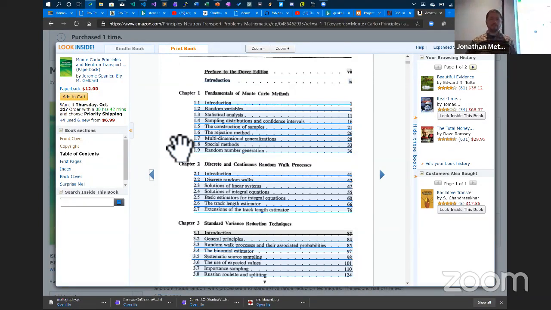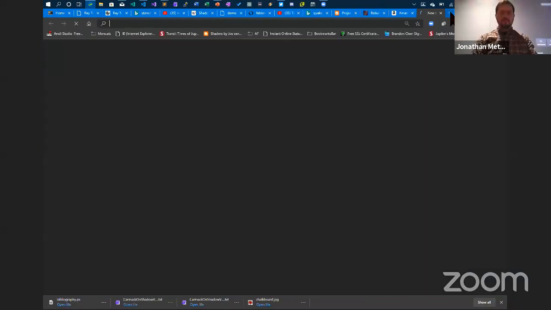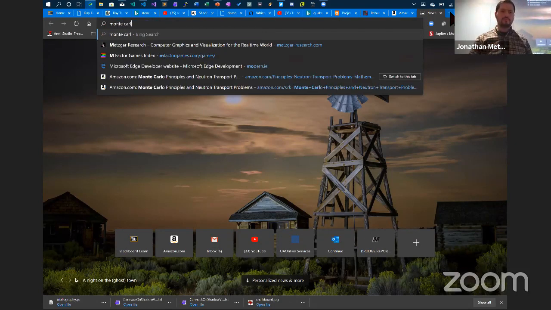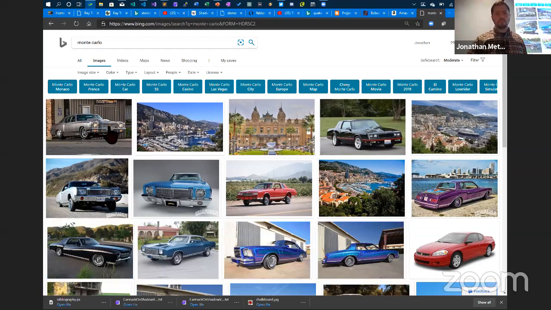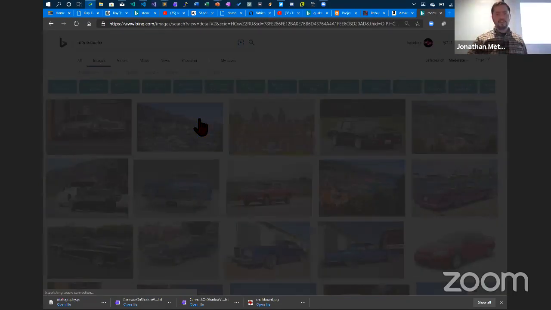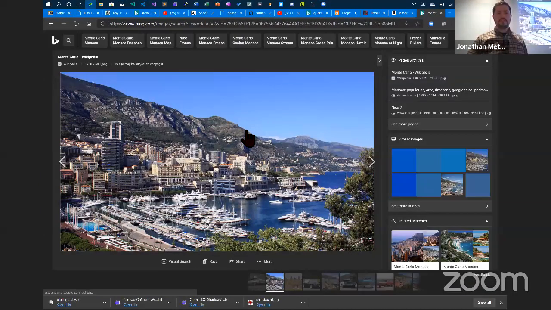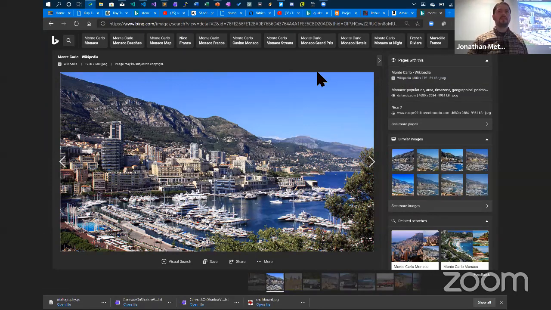So what they would do instead is use the idea of Monte Carlo, which, does anybody know what Monte Carlo is? Monte Carlo, like the car. More specifically, it's the place in Europe. Monte Carlo is a place in Europe on the French Riviera. And what do you think Monte Carlo is famous for? Rich people. What else?